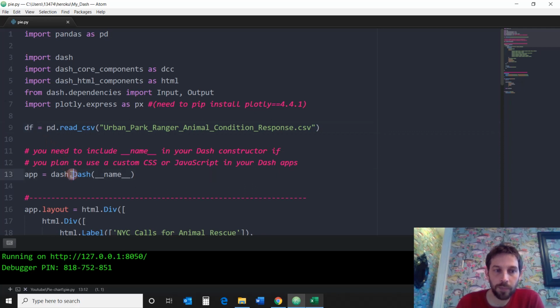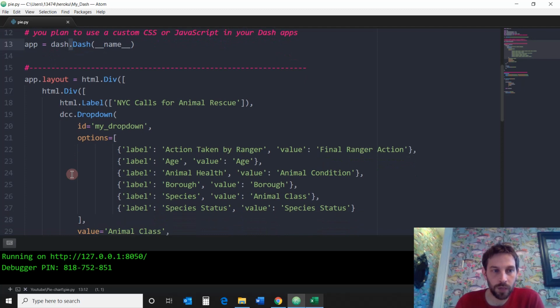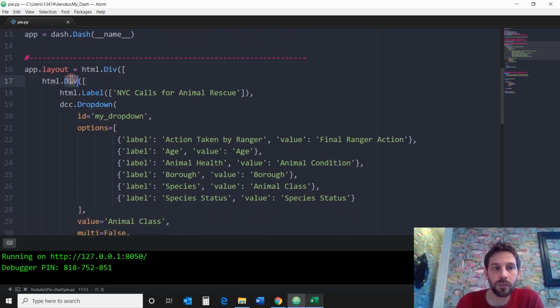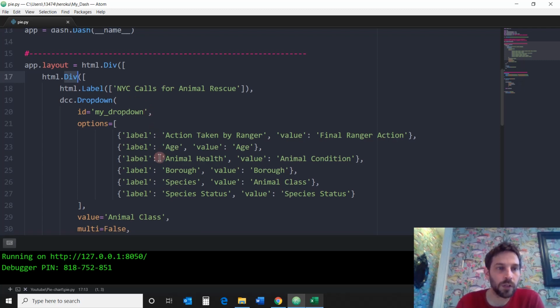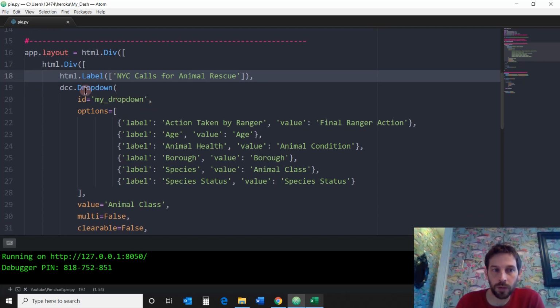Then you start the app. And then you go into the layout. This is actually how everything is going to look on the web page. So you start a div, which is HTML language to define certain sections on a web page. The first section is going to be the label. That's NYC calls for animal rescue. It's right what we put above the dropdown. And then we're going to start the dropdown.